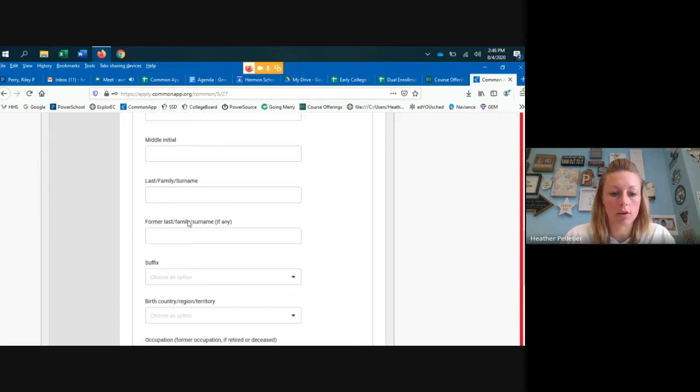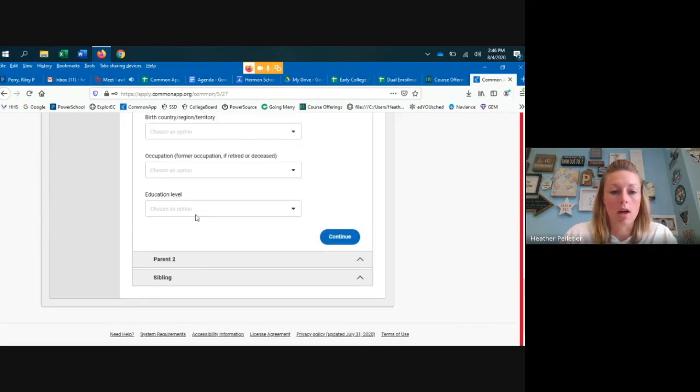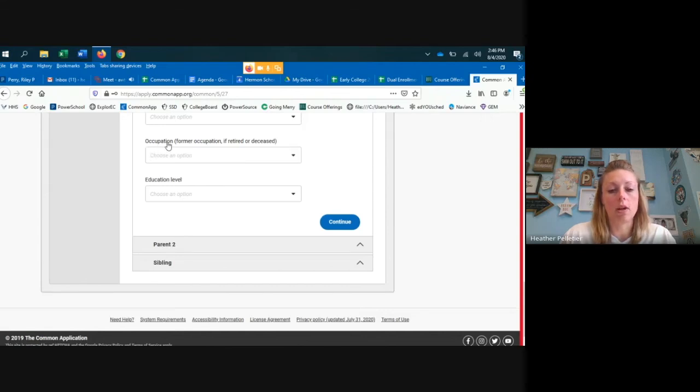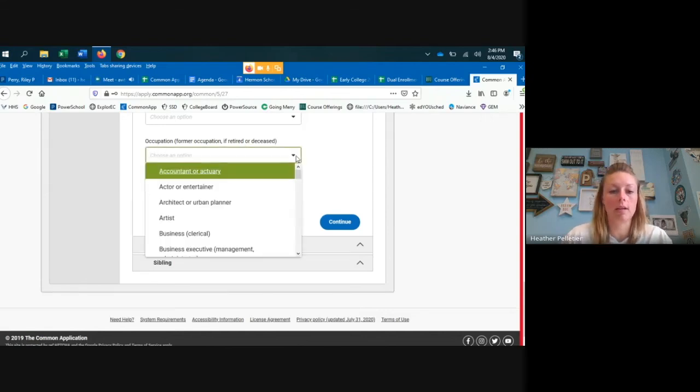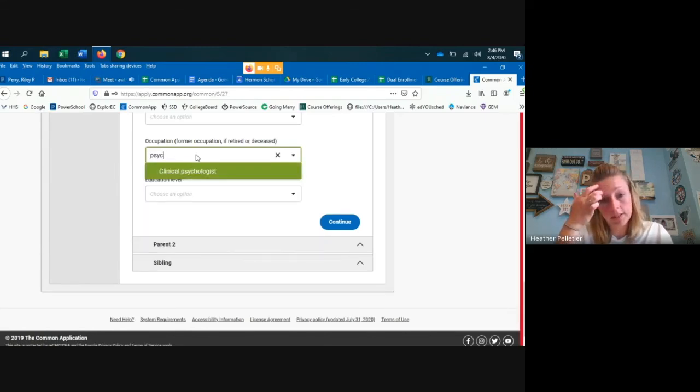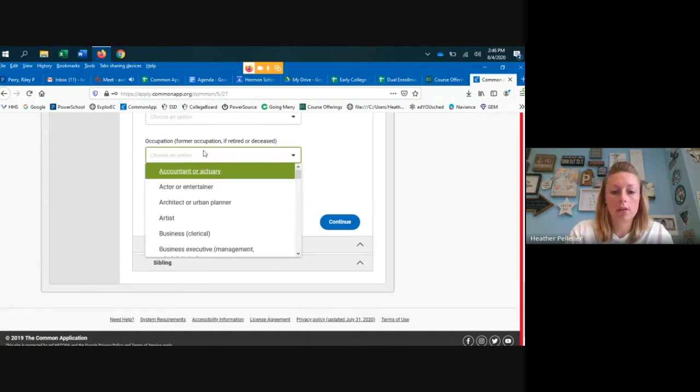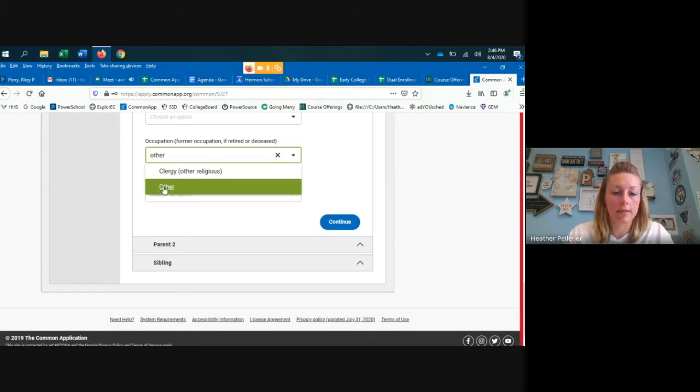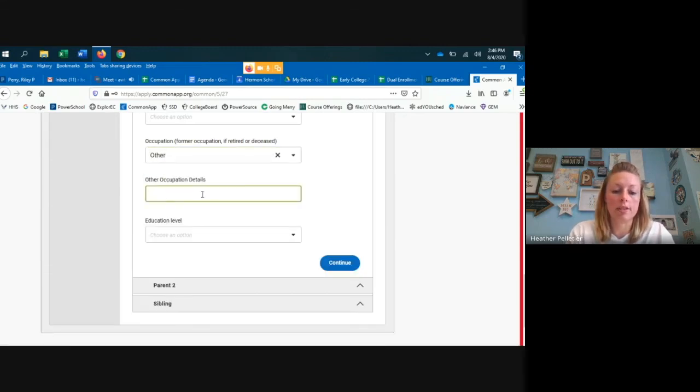And it will really just walk you through. You will need to list your parents' occupation. And in here, you can start typing different professions. Like I started to type psychologist and clinical psychologist came up. If the occupation that you're looking for is not listed, you can select other, and then you can just add a different type of career. So say they're a school psychologist instead.